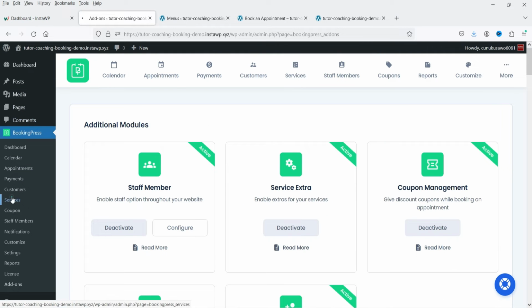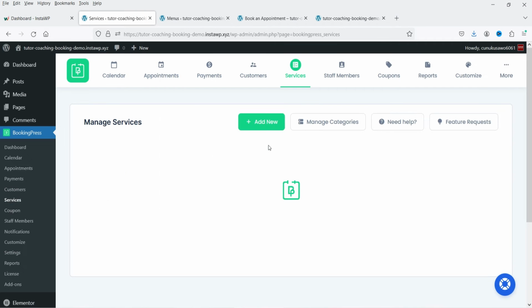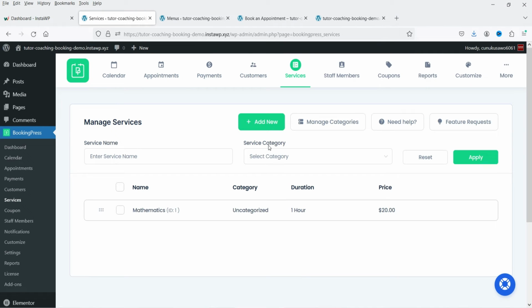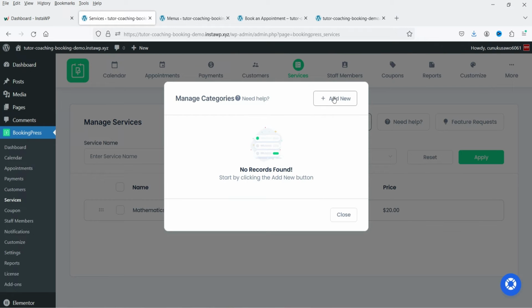Now let's go to services. We are going to create some services, or you can say some classes. First of all, we are going to create some categories for the classes. So click on manage categories. Right now there is no category.